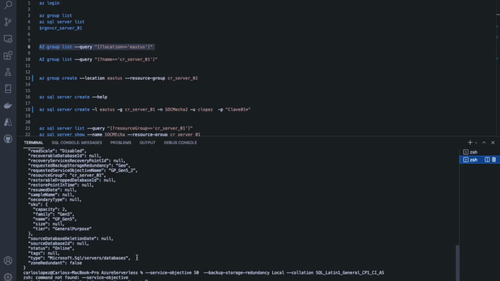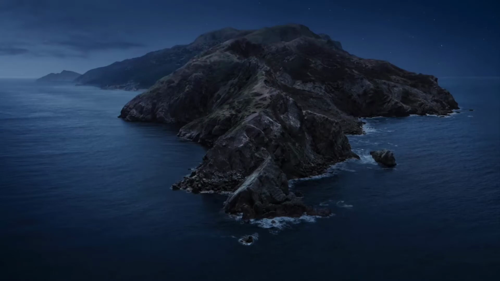Oh, it just finished here. It failed because the service objective was not recognized. We have to change it. But let's try to see it in a graphical way. Maybe we can see it in SSMS. Let's check it out.